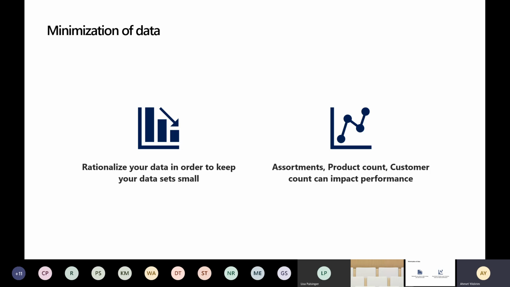So one of the most important things is to rationalize your data in order to keep your data sets small. What this means is keep complexity low on your product category hierarchies, attributes, pricing, discounts, and so on. Secondly, assortments, product count, and customer count can impact performance heavily. Let's say you have one assortment. That means the same data everywhere. You may have 10,000 products in one assortment and you're sending all data to all stores.